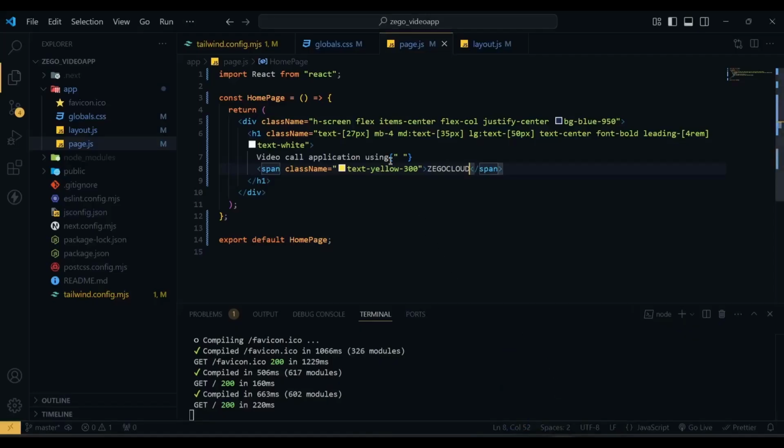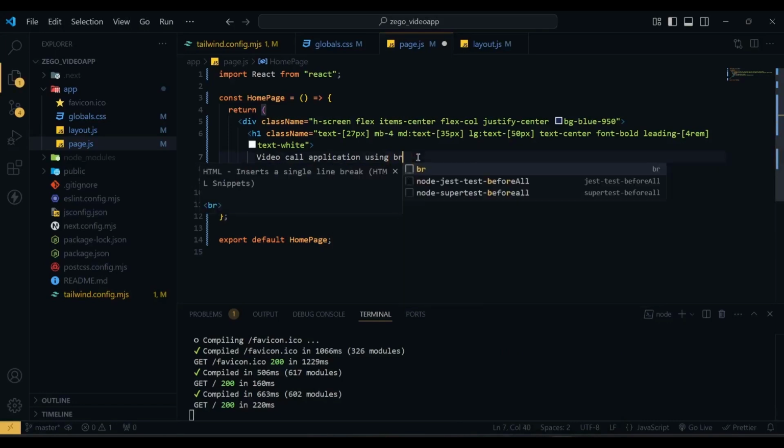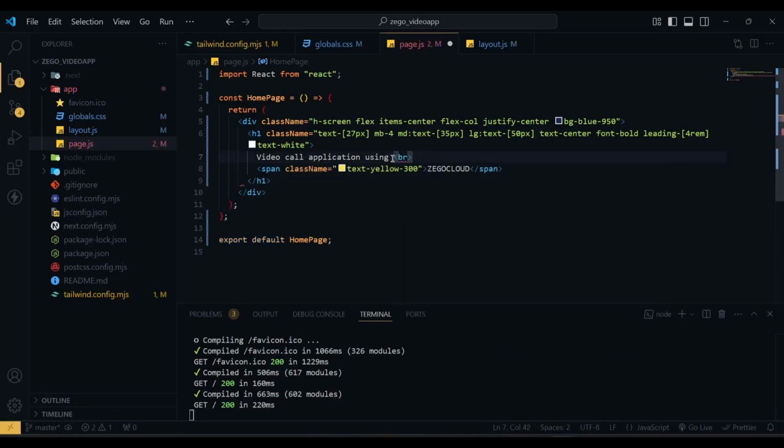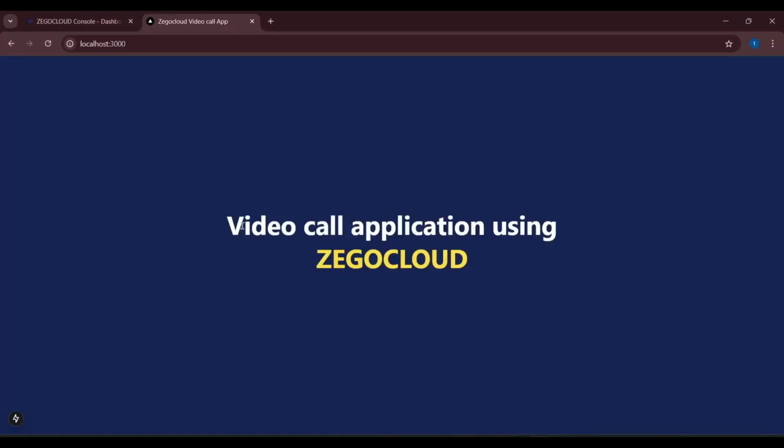So here we are going to use a break tag so that the ZEGOCLOUD text will be in a new line. So now if I hit save, you can see video call application using ZEGOCLOUD, and it looks nice.